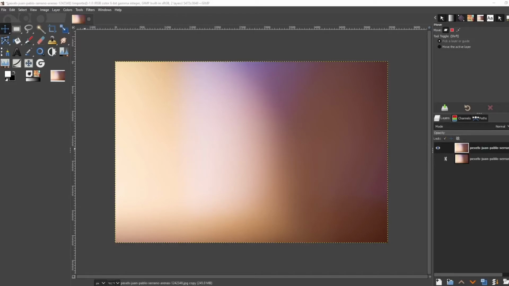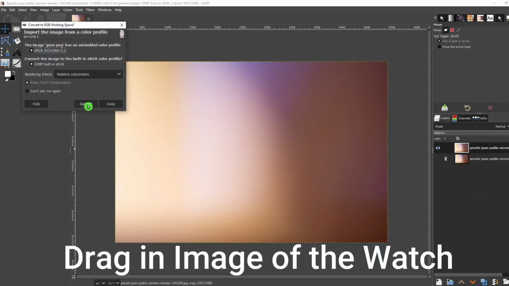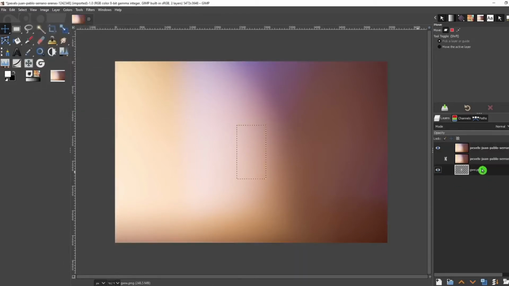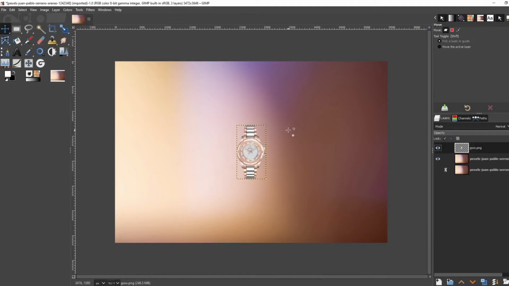So now we're going to bring in the picture of the watch, and we're going to drop it right here in the layers menu, because now it just becomes a layer. We're going to convert that again, and move it up to the top. And now we have to scale that.